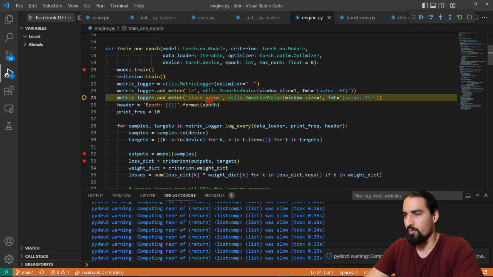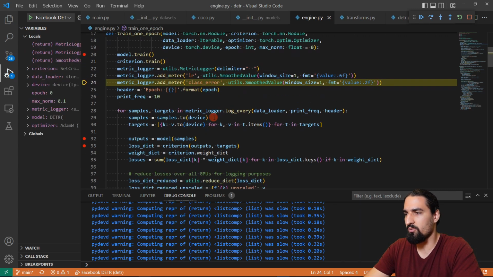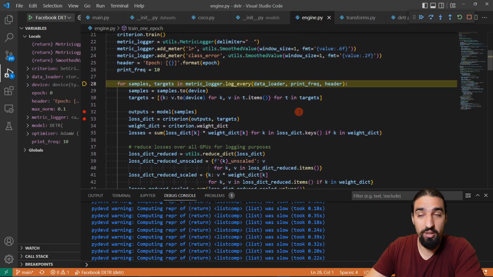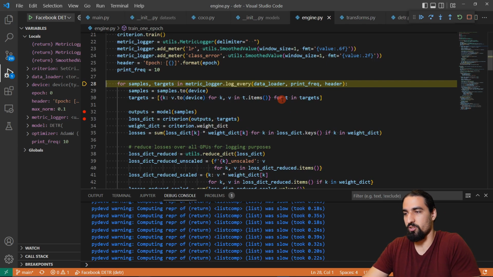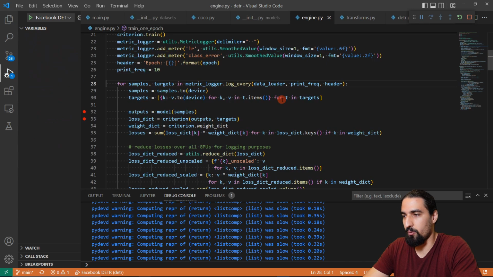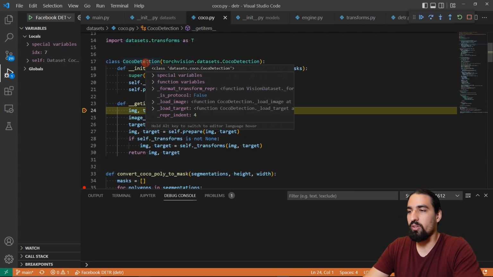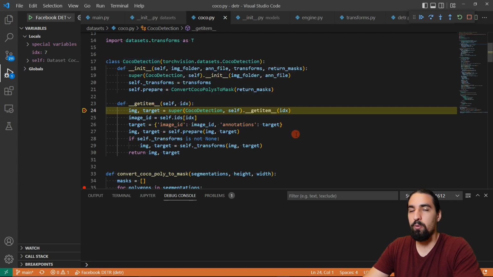Okay, I'm gonna skip all of these logging functionalities, nothing super vital there. And finally here we start loading the images. Okay, so this is where the fun starts. Basically, let's step through this and see what happens. Okay, so we are in the COCO detection, so this is the dataset class, and we are grabbing a single image. So let's see what happens here.